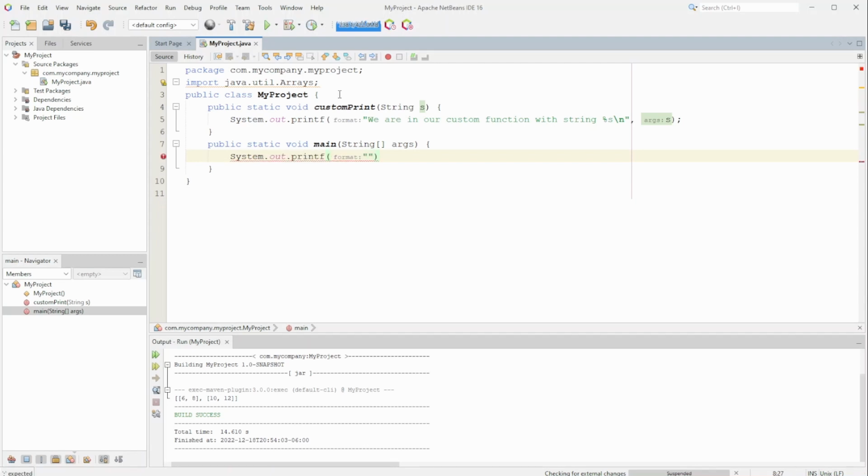system.out.printf. We are in the main method. And then we can say custom print. How do we use what we have in custom print? We just write custom print, and then we pass in our string. So maybe we want to pass in custom string. And this is how we call a method. Call a method just means to use the method.